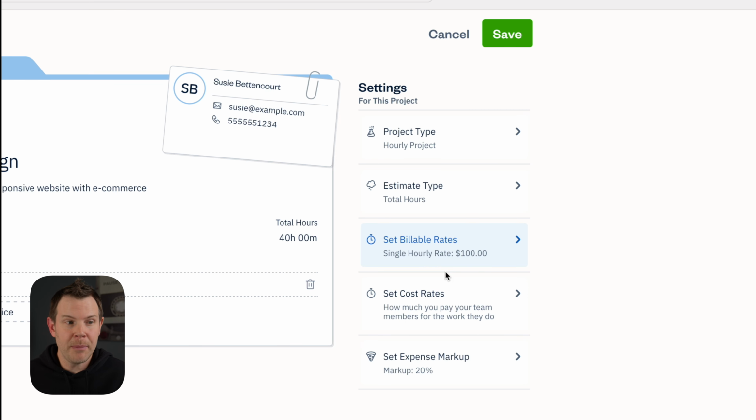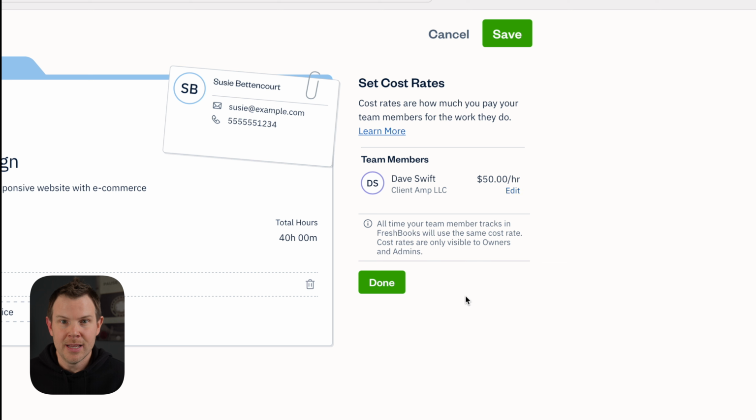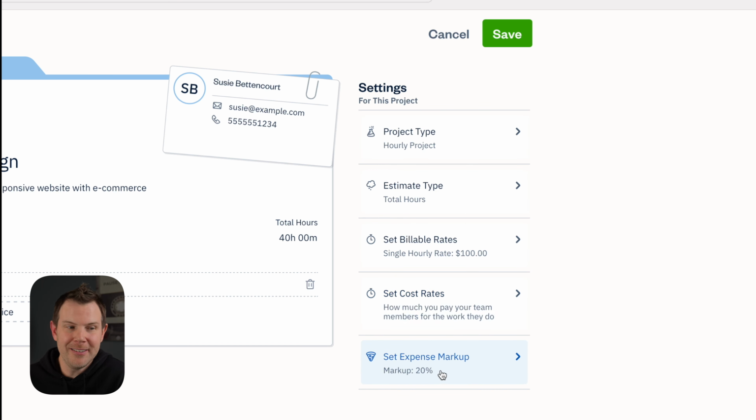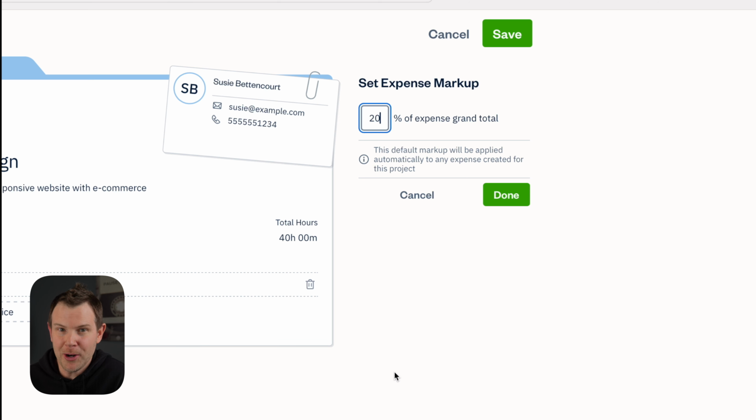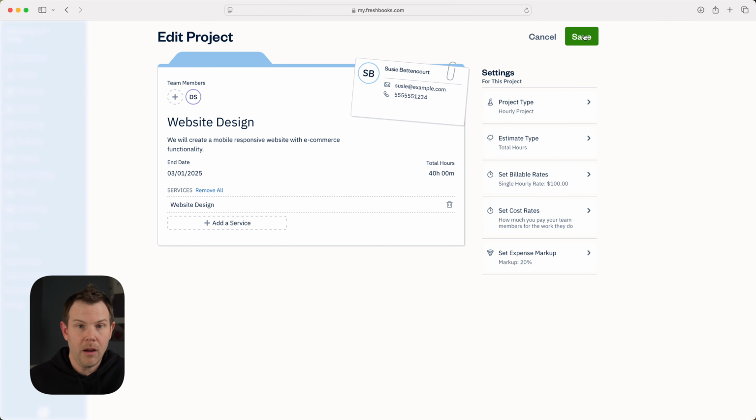A few more important options here. We have cost rates. So this essentially sets up how much each employee is going to be receiving based on their billable hours. Now, it's important to note that this is only visible to you. Your clients won't know how much you're paying your employees. And the last option down here that I want to point out is to set up your expense markup. If you want to keep your healthy margins, make sure you add a little bit of cushion by setting up an expense markup. Here I've set it to be 20%, but you can do whatever makes sense for your business. All right, when everything is looking good, go ahead and save the project.